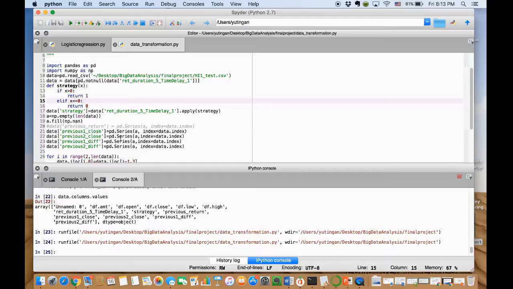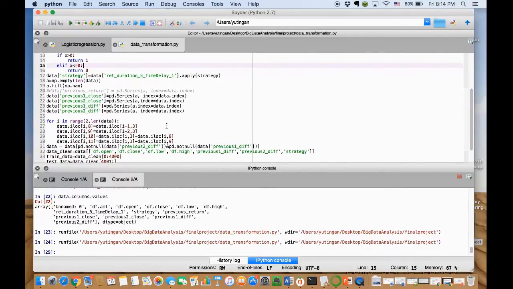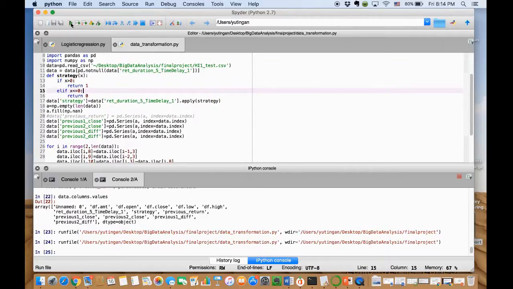For this one, we use the H1 data as an example, and we use feature set 4 as an example, which is high, low, open, and close, plus the previous 1 closing price and the previous 2 closing price difference. So this is the code to transform the data.